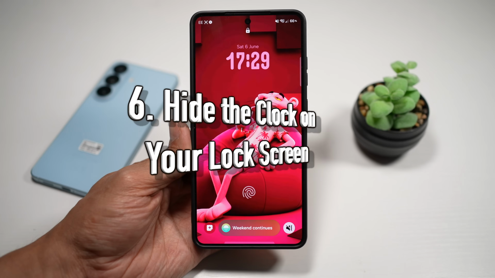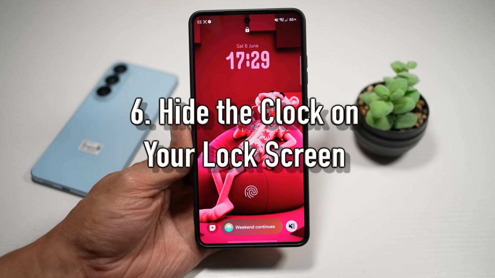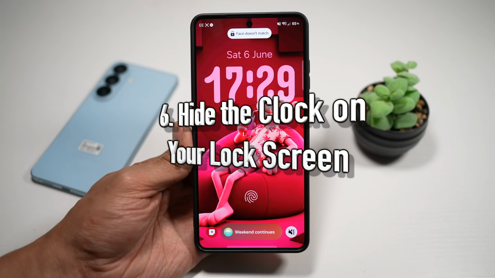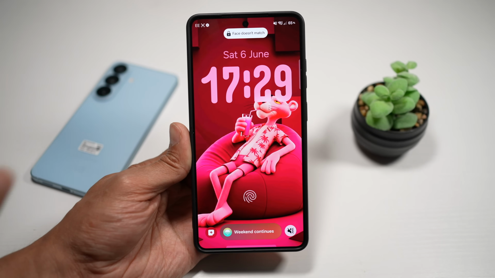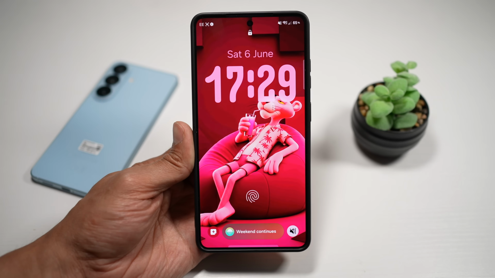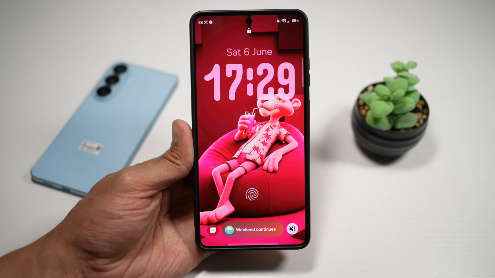Now let's keep going with the lock screen customization. So Samsung lets you hide or customize the lock screen clock depending on your setup. Sometimes the clock sits right over the wallpaper and ruins the look. So removing it gives you a much cleaner and more aesthetic lock screen. So how do you remove the clock? There are two ways.